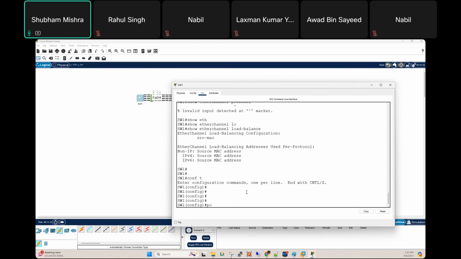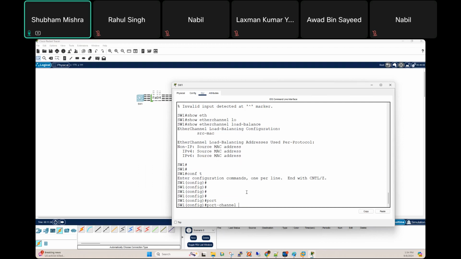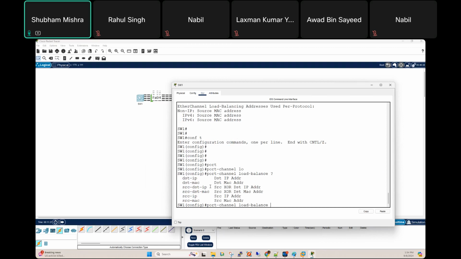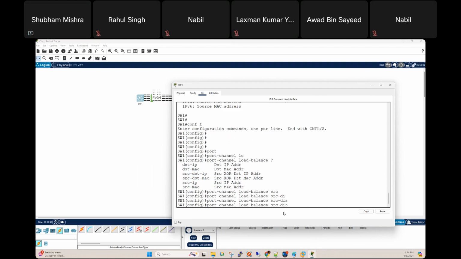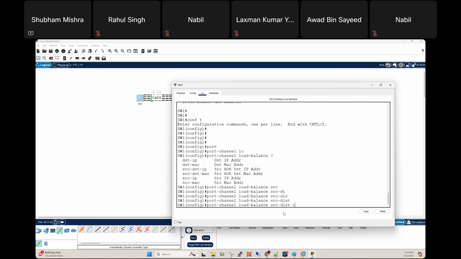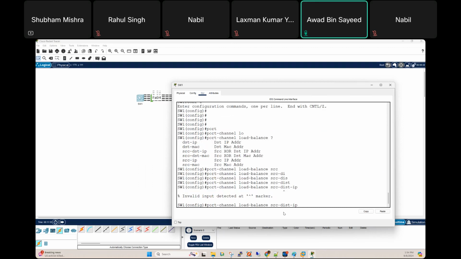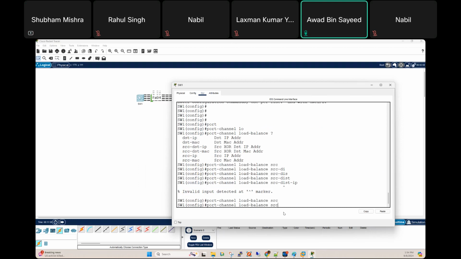There is a command; if you want, you can change the load balancing also. Port-channel load-balance. I press the question mark here. See, destination IP, source destination IP. Understand? I am writing here source... DST. It's not taking DS. It was there only as DST.